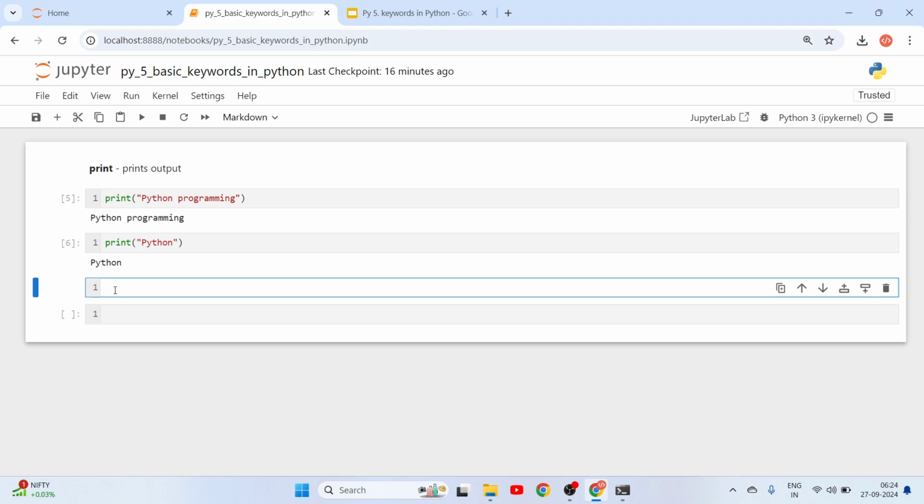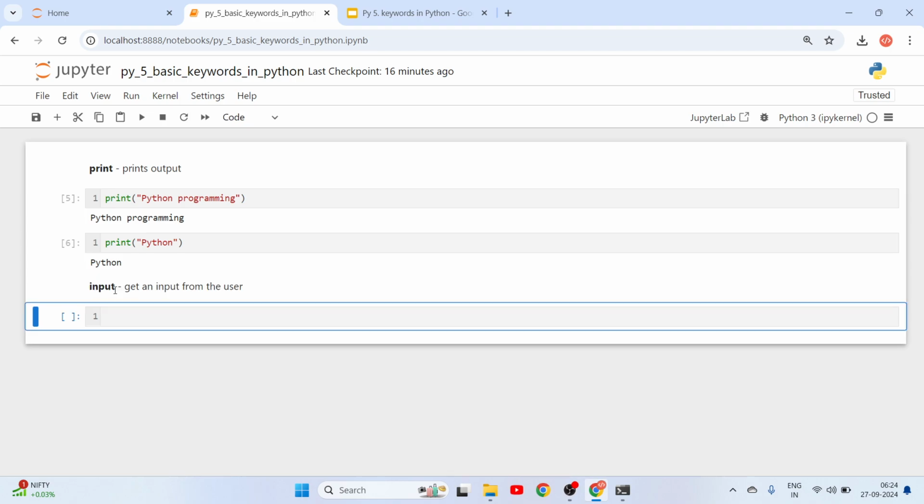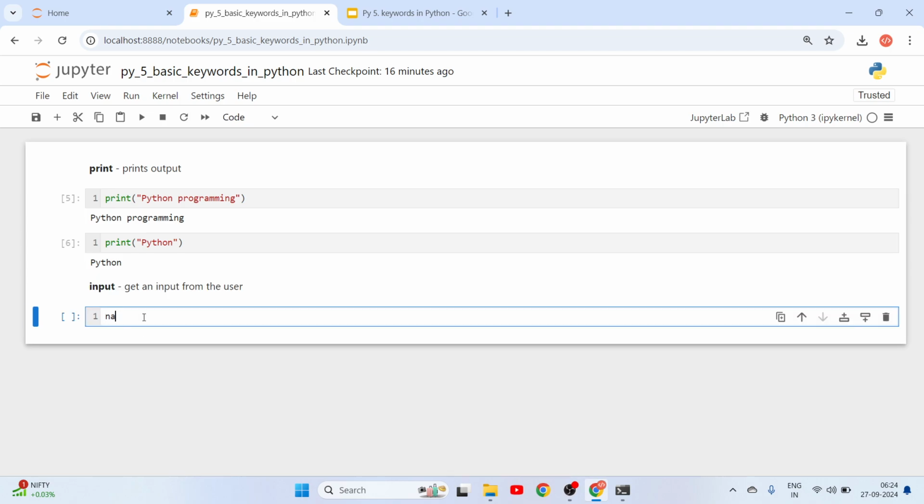So here I'll say input, and input is equal to get an input from the user. So this is the purpose of the input keyword. Here I can say, let's say name is the variable that we are creating. We will also discuss variables later. So I'll say input. As you can see, this is turned green now, and I'll say what's your name, and let's put a question mark here.